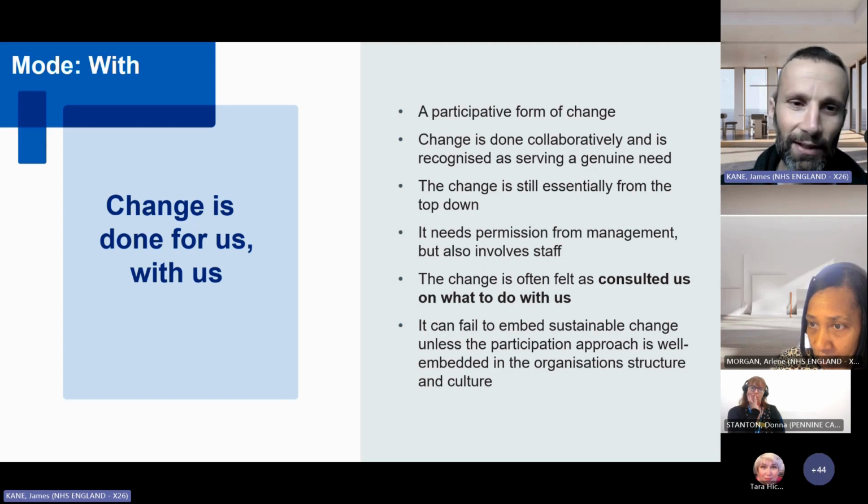So we can see now we're actually giving staff much more of a voice, listening to them, which does feel much better. And the change is often felt as consulted us on what to do with us. It can still fail to embed sustainable change unless the participation approach is well embedded in the organisation structure and culture. So same as we've done before, how do you feel about the with mode?